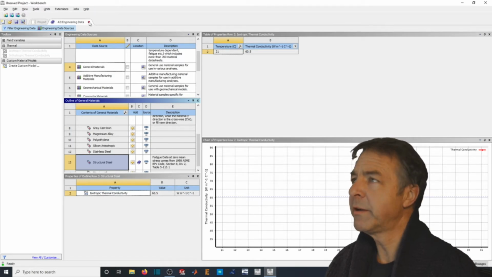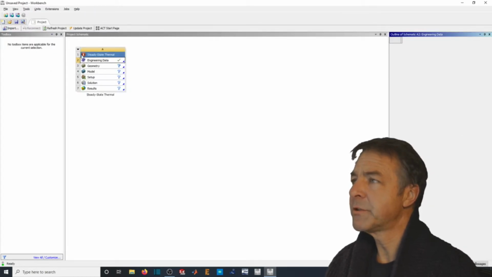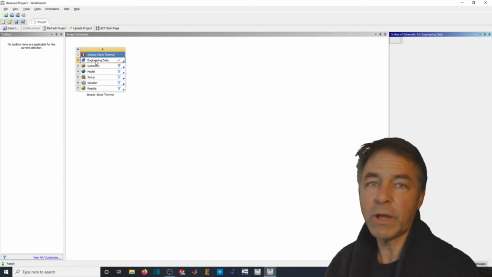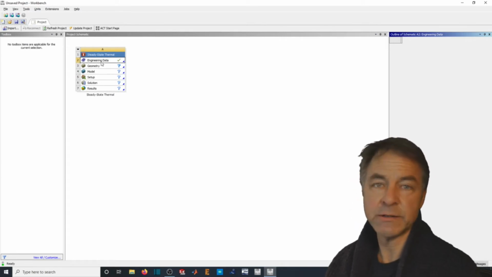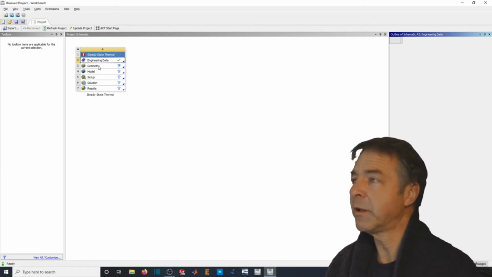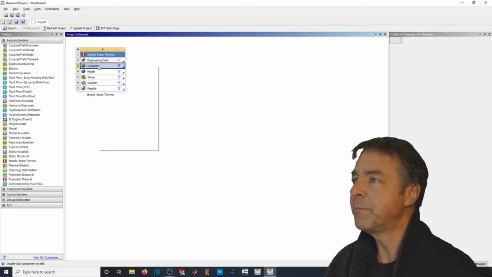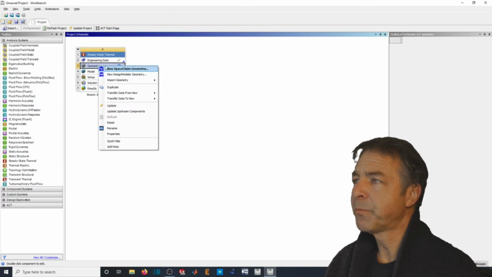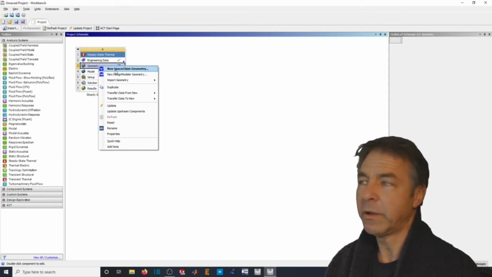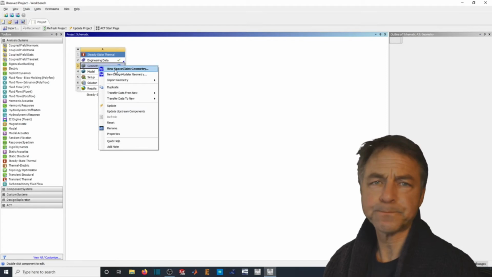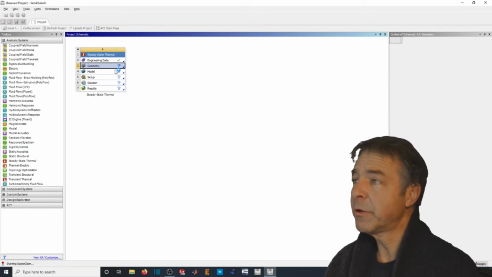And once I'm done, if I just close those, I've added those different data sources, those different types of materials to the potential model. Now for geometry, rather than importing the model from SOLIDWORKS, I'm going to make a new SpaceClaim geometry.